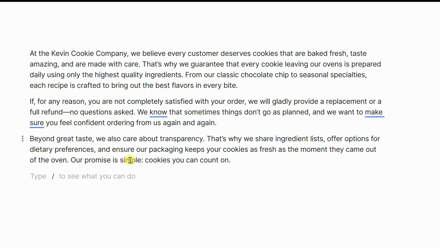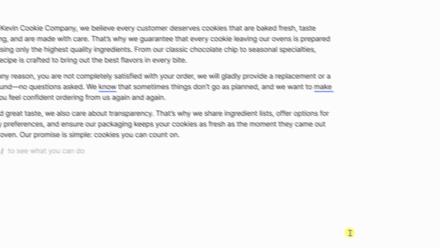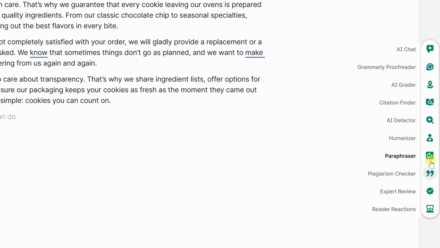Now, I drafted this policy, but I'm never quite sure how different people might react to this text. How will, let's say, a customer respond, or how will a retail partner respond? Luckily, we can use the Reader Reactions AI tool to simulate their feedback in advance. Over on the right-hand side, let's hover over all the different AI tools, and down at the bottom, we have something called Reader Reactions. Let's click on this.